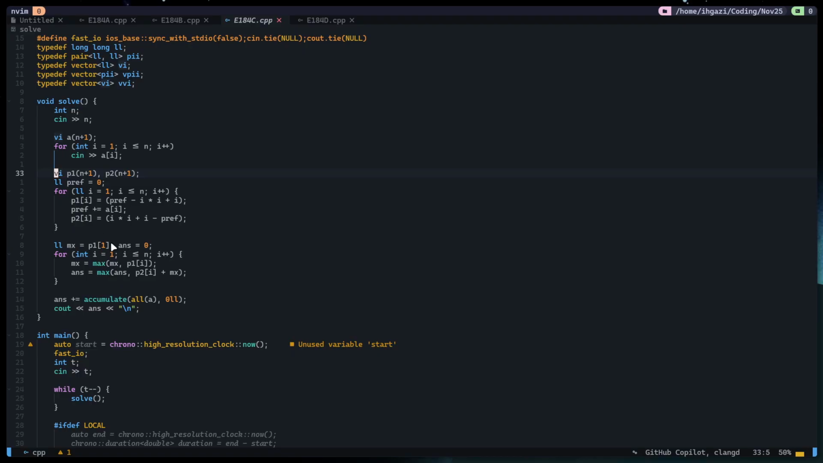Basically, I have another variable mx here. So now I iterate from 1 to n, and as I iterate, I store the maximum value of P1 I've observed so far, and I update the answer as the maximum of answer, and P2 of I, the current R index, plus mx, the maximum P1 value I've observed so far. So this gives us the maximum difference we can get after performing the operation. So we add the entire array sum to this, and we get the final answer.